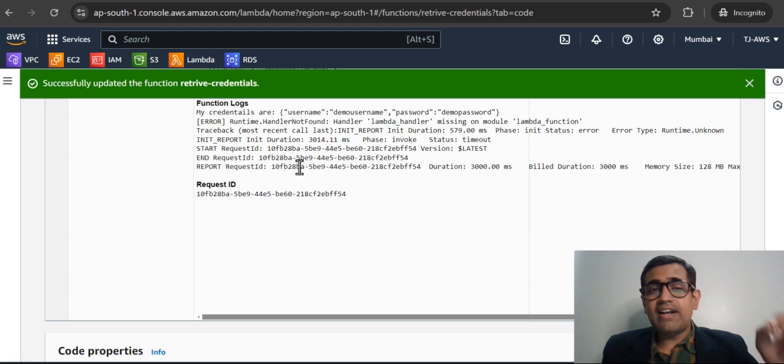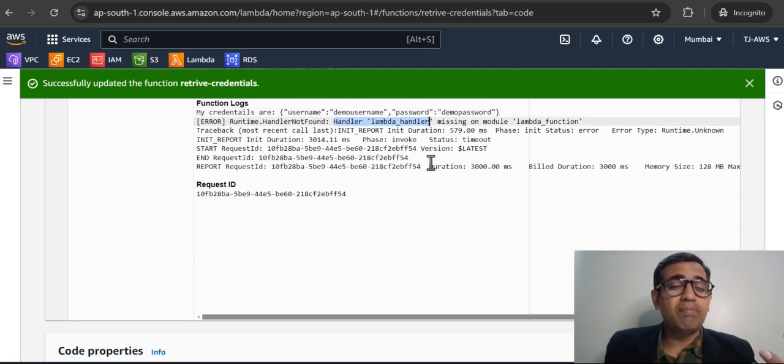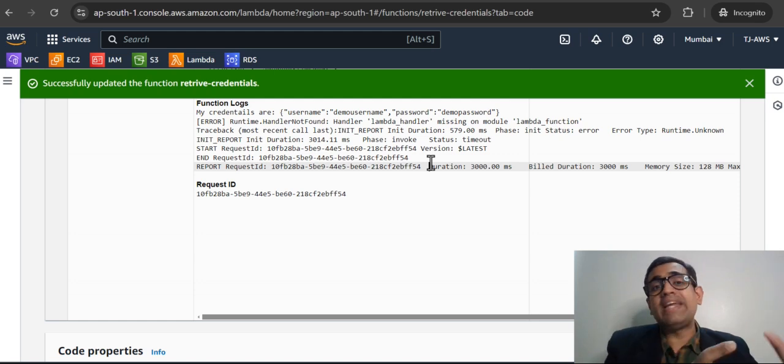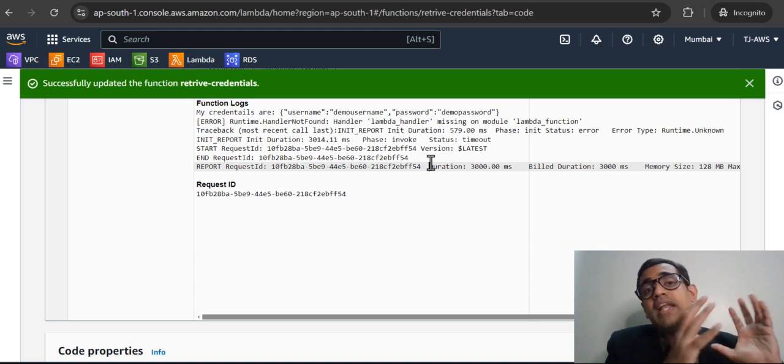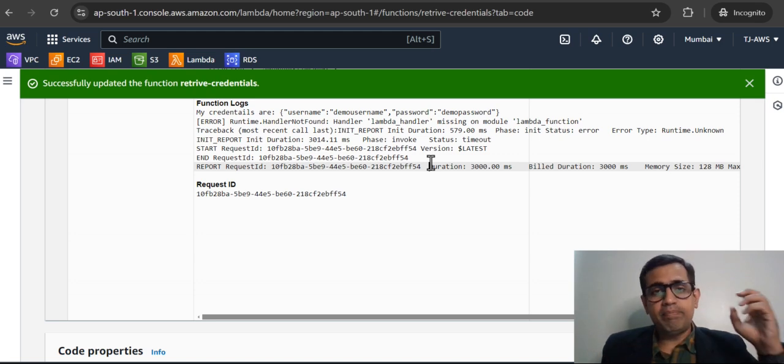Now it is providing us a function log wherein it will show what the username and password are. Of course we don't have the Lambda handler, that is why it is complaining, but it's okay. We can either create the Lambda handler or we can use it this way as well. But it is always recommended to create the Lambda handler, which is the default handler in which the Lambda operates, and then we can call the Secrets Manager.